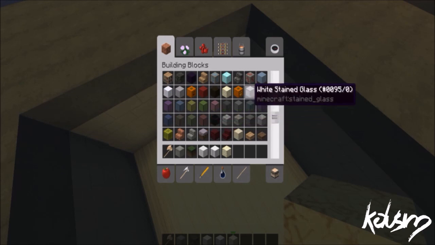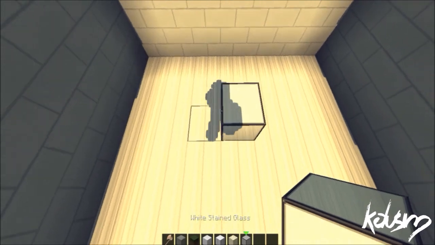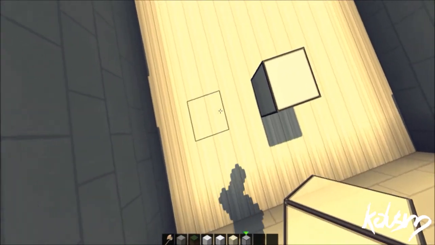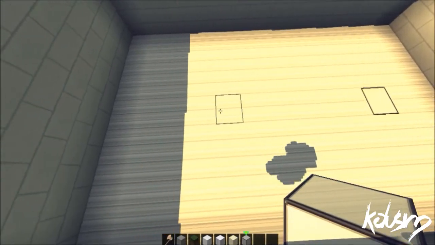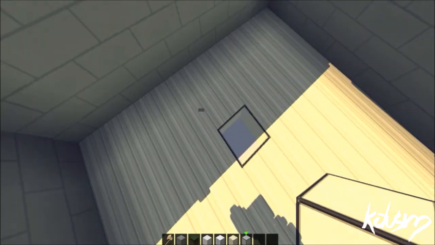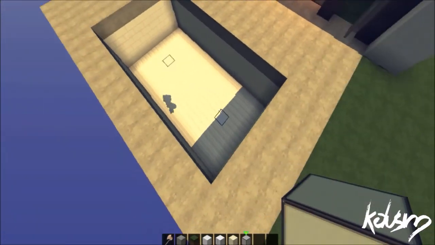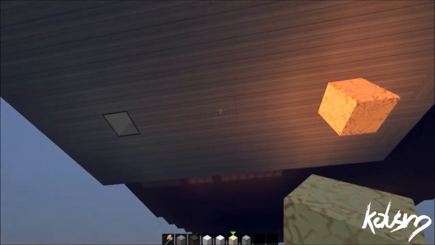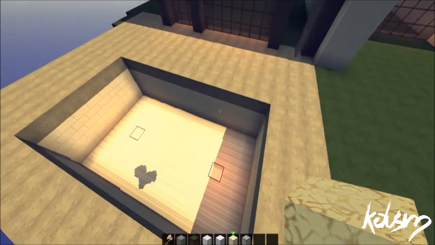Let's get some white stained glass, or just normal glass if you don't have it. And what we want to do is we're going to come 2 blocks away from the edge, and 1, 2, 3 blocks away from there. And we're just going to delete that block like that. We're going to do the exact same on the other side, so it's 2 away from the side, and 3 away from this side, and 3 away from that side. And what we want to do under that is just place our glowstone just underneath it like that. There we go, and we should have something that looks like this.